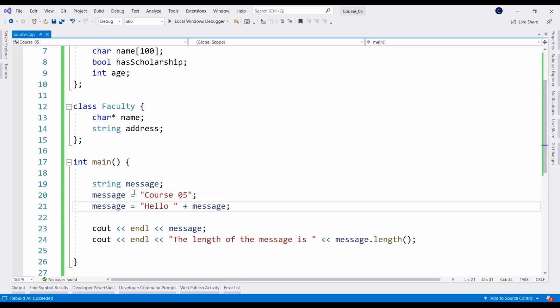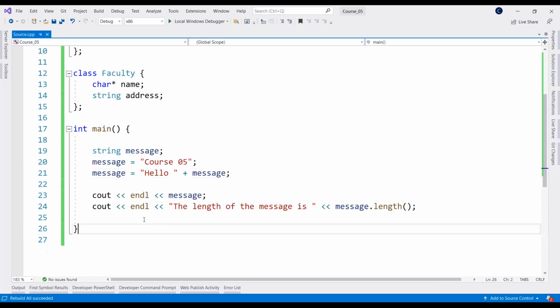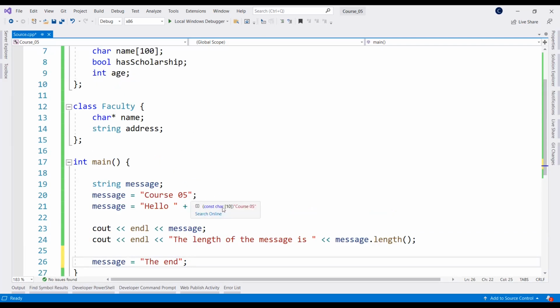Again, if I want to change the message, I can easily change it. So no one will be upset about that. For example, the end. And now it's changed. Okay, so I can play with that message quite easily. Okay, so starting today, we will also use the string type, which is an object type for attributes which require a text. Like in this case, we have the address of the faculty.